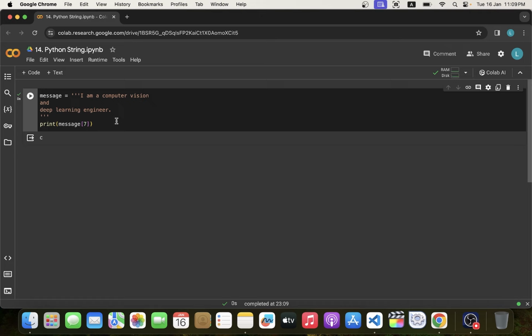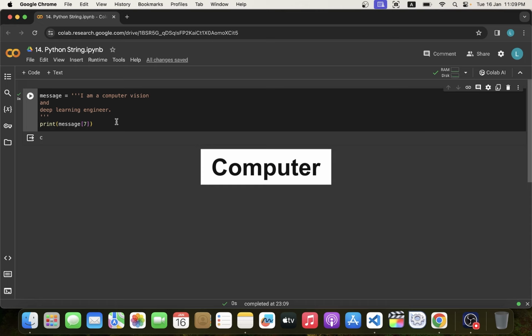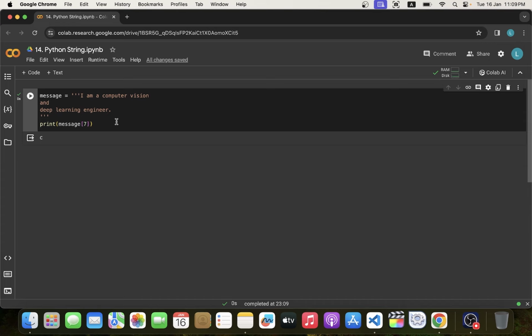Now, if we want, we can pass a range of indexes like we did in tuple or list. Like if we want to print the word computer, then we have to pass the index 7 at our starting position and 15 at our ending position. Now let's run the program to test. Great.